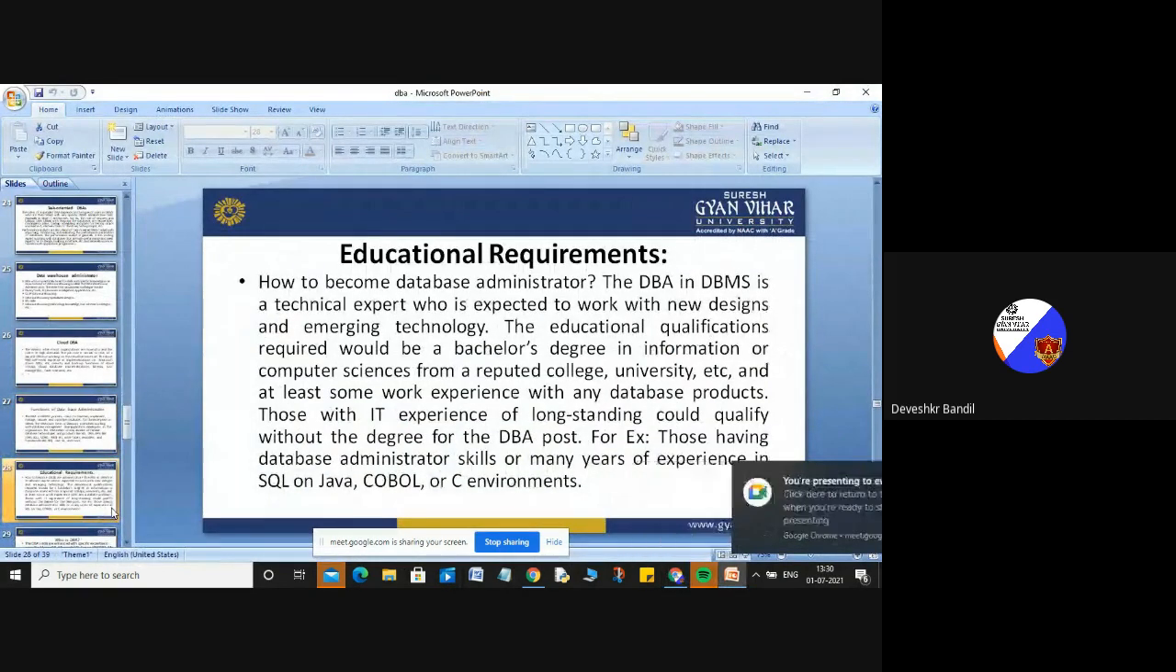Educational requirements, a DBA should be much more experienced in the IT field. A DBA should have a high degree regarding databases. A DBA should be certified from Oracle. How to become a database administrator? The DBA in DBMS is the technical expert who is expected to work with new design and emerging technology. A DBA should know about all the new technology. The educational qualification required would be a bachelor degree in information and computer science from a reputed college or university, and at least some work experience with databases.